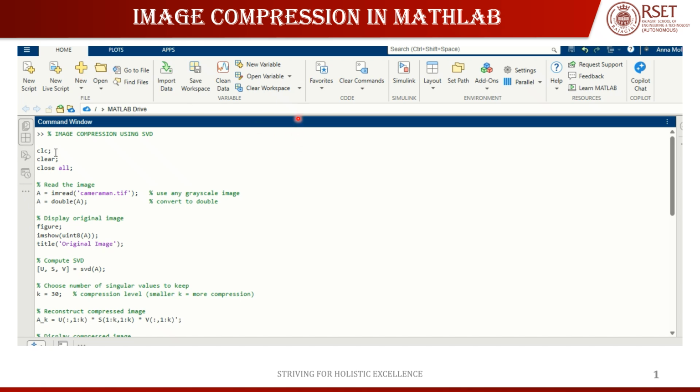For that we have the code clc, clear, close all. Using this, all the previous data which is stored is cleared, and now we'll just move on to image compression. There you have A is equal to imread('cameraman.tif'). The cameraman.tif is an already built-in grayscale image in MATLAB, and by imread we ask MATLAB to read the image file, and we just label that as A. So A is the image which is already built in MATLAB, so we ask MATLAB to read it as A.